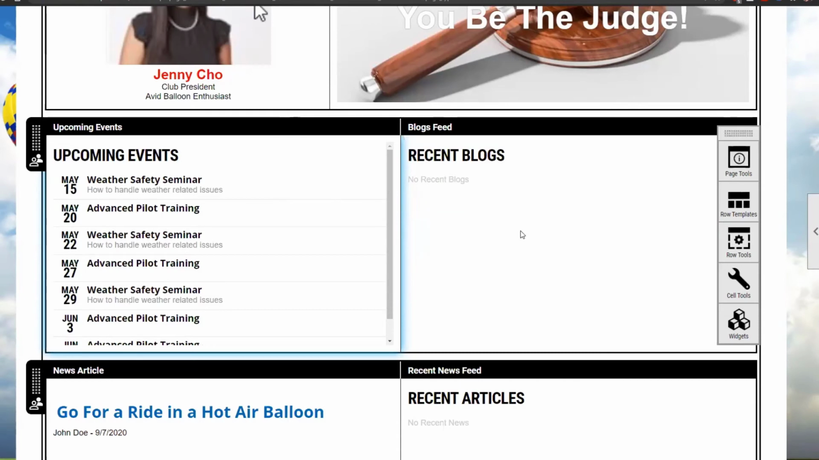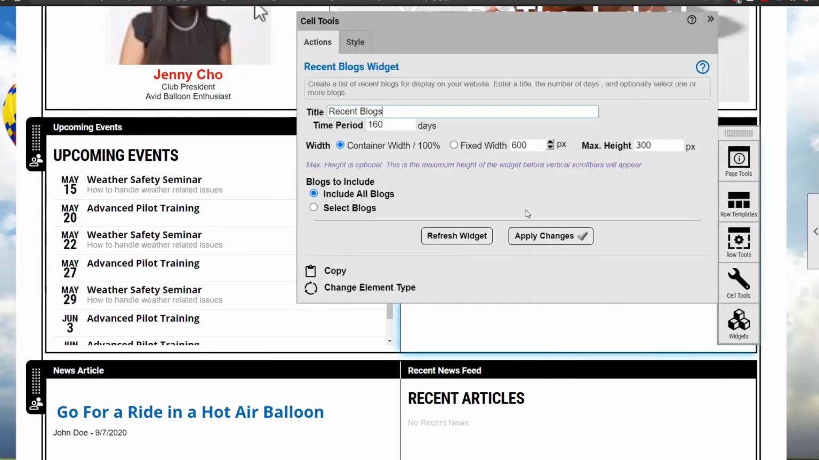Now, next to that, I have an empty blogs widget. I don't have any recent blogs, as it states in very fine gray text. So if I select that, perhaps the reason is that you haven't created a blog post in quite some time. And it looks like within the last 160 days, there hasn't been a blog post. Perhaps our club president, Jenny Cho, blogs weren't on the list of things for her to care about in her presidency of the Northwest Balloon Club.